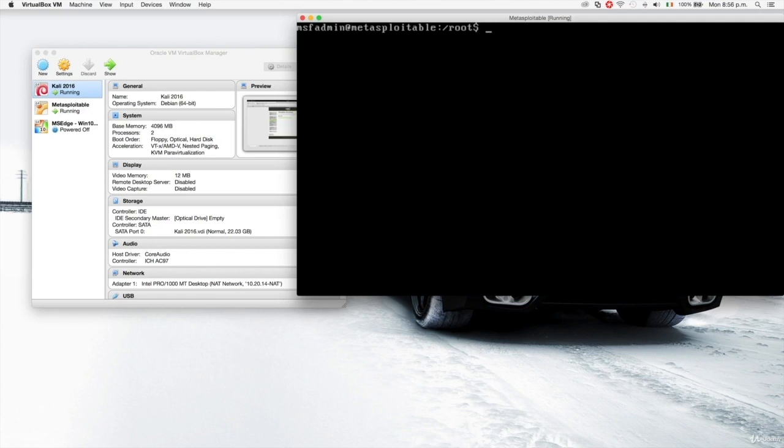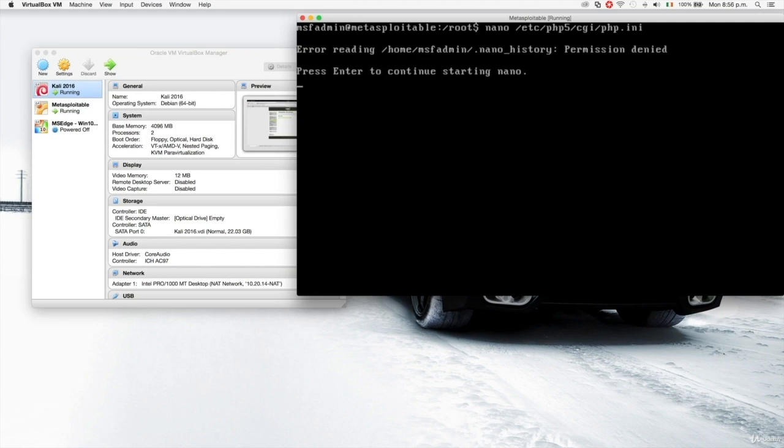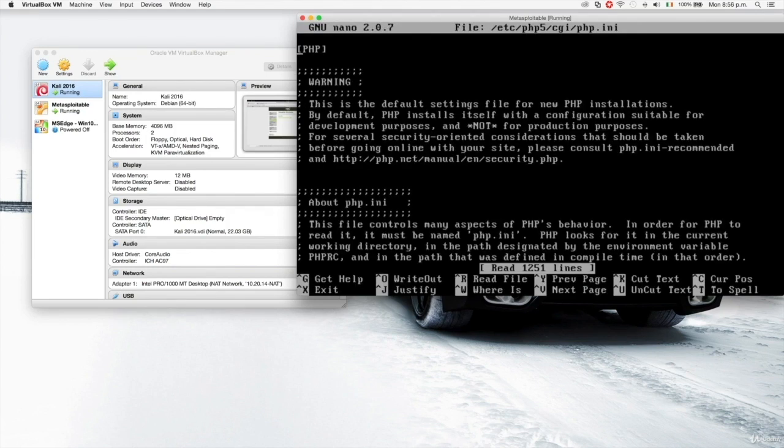So the PHP settings are stored in a file. And to access that, we're going to use Nano, which is a text editor. And then I'm going to put the file location, which is in etc php5 cgi and php.ini. So that's the location where the PHP configuration is stored. I'm going to open it using a file editor called Nano.